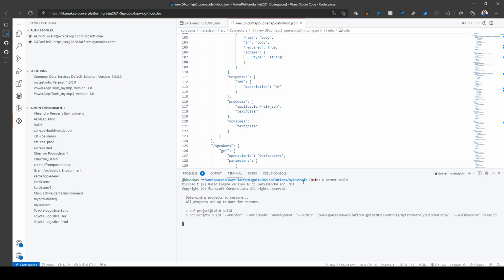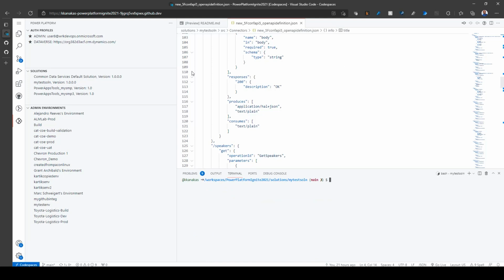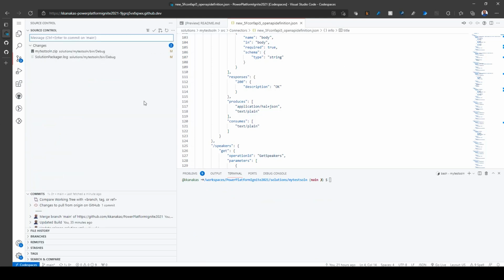This zip file is still unmanaged, by the way. And the difference between a managed and unmanaged zip file is that an unmanaged zip file is usually susceptible to changes and things like that, whereas a managed zip file is an immutable object. So typically when we deploy an application in production, we deploy a managed file.